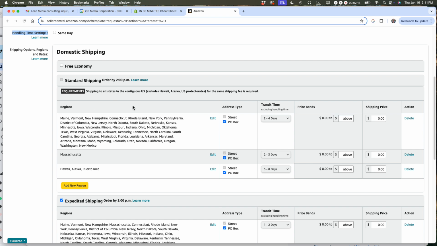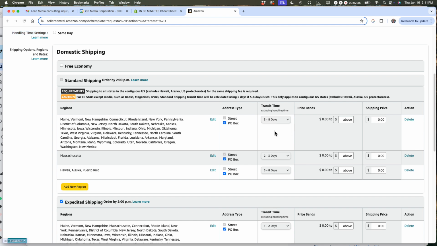Standard shipping, order by 2 p.m. Requirement: shipping to all states in the contiguous U.S., so it excludes Alaska, Hawaii, Puerto Rico, U.S. protectorates, for the same shipping fee, and that's required. So there's a couple important things you need to do here. The first thing is a transit time. I'm East Coast, and if something's going to the West Coast, it's going to take more than 4 days, especially during busy periods. So I'm going to select 5 to 8 days.